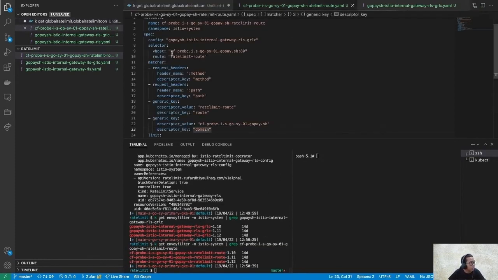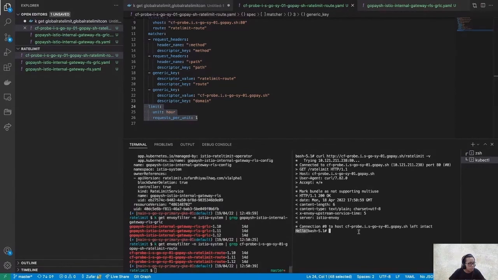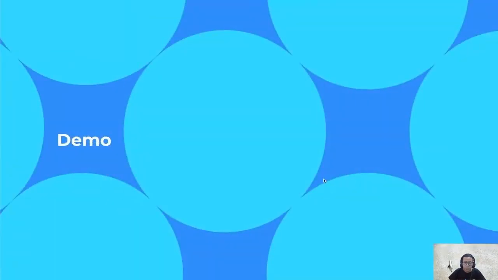So we can try to curl that. Here we implement one request per hour. If we curl the specific route, it will succeed the first time and return 200. On the second request, because we implement only one request per hour, you can see that it gets a 429 HTTP code, which is rate limited. And you can see that it returns the header for rate limited, so the rate limit service is working. I think that's all for the demo.